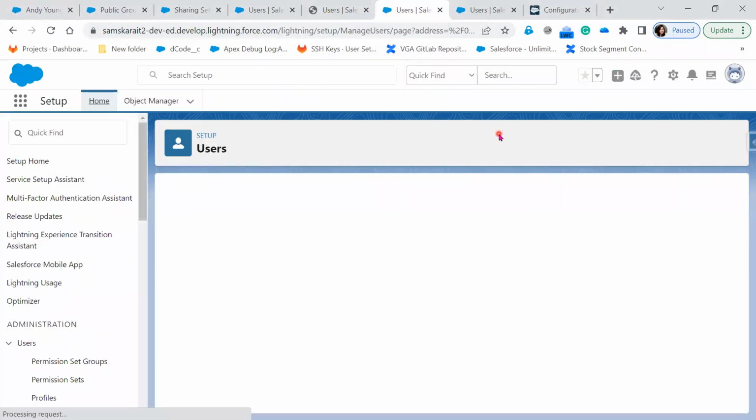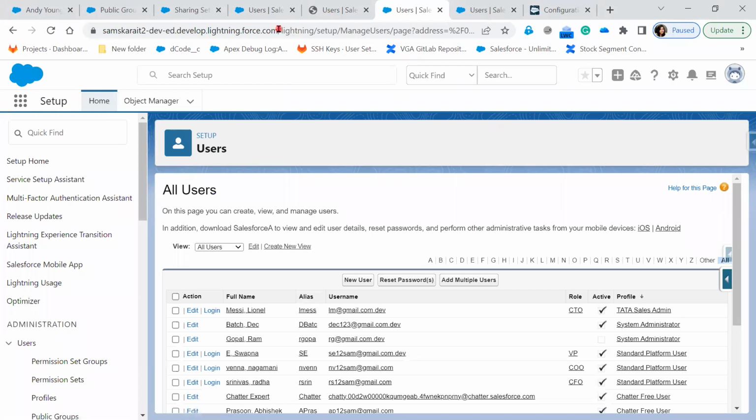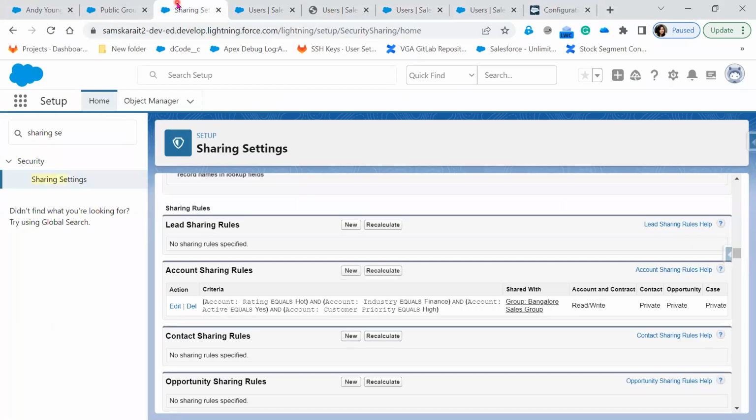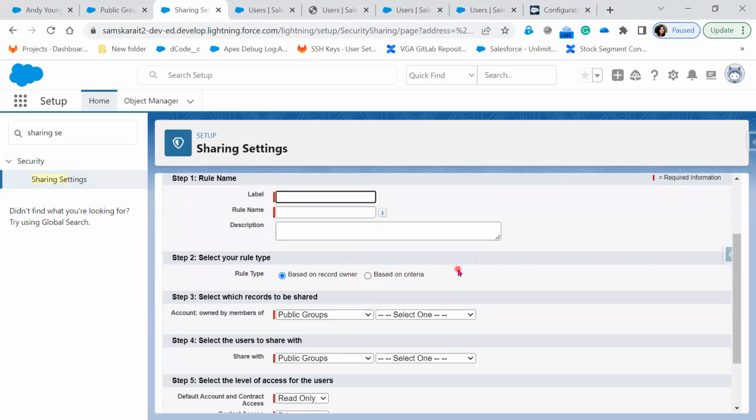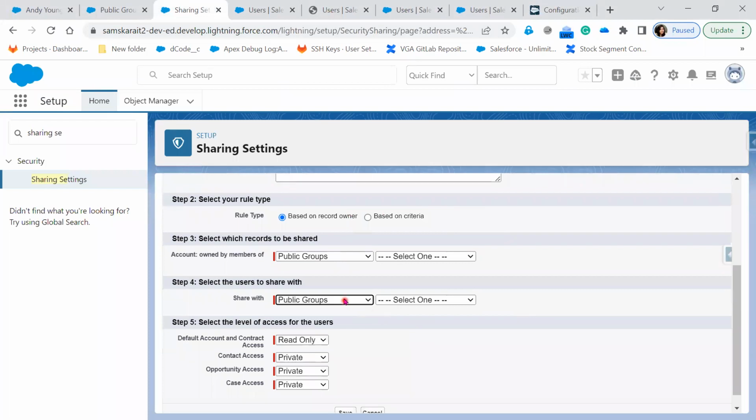Now let's assume that there is an interview question on this. Through the sharing rule, I wanted to share it to a specific user. How can you share with a specific user? Do we have an option to share with a specific user here? I have a public group, roles, and roles and subordinates.